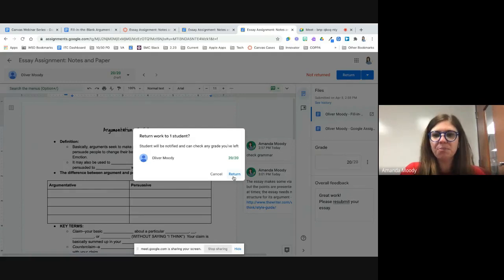Now, if I graded multiple, I can wait to press return so that all of those are returned at the same time. Now, in Canvas, what this means is when I press return, it's also going to fill that 20 out of 20 into the Canvas gradebook, which means I can then do the grade pass back to our student information system. So I'm going to go ahead and press return.